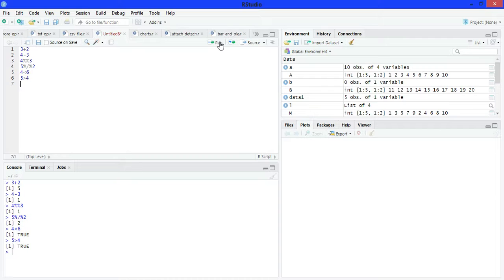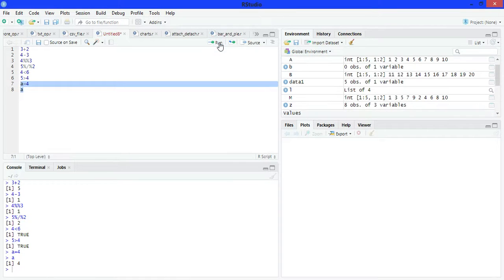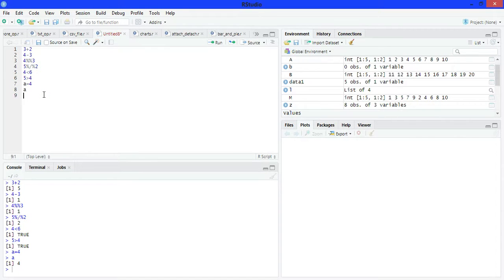Now we will see assignment operator. We can assign a value to a variable like a is equals to 4 and print a equals to 4. We can also assign using a 3 print a.